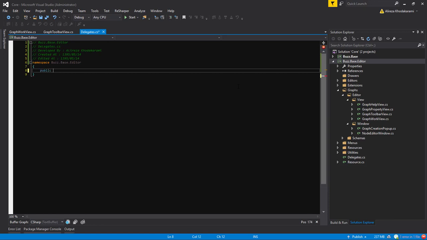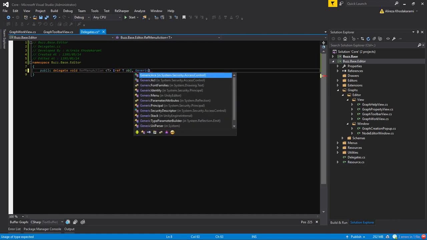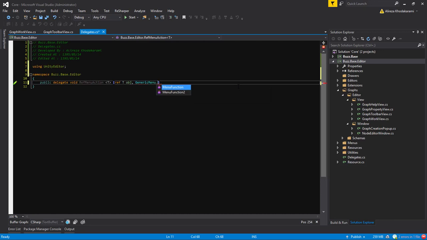So, public delegate void ref menu action. Now this is a generic, so it will accept a type. We say ref T object for object, then something funny, generic menu dot menu function 2 callback method. Now, where did I get that menu function 2?